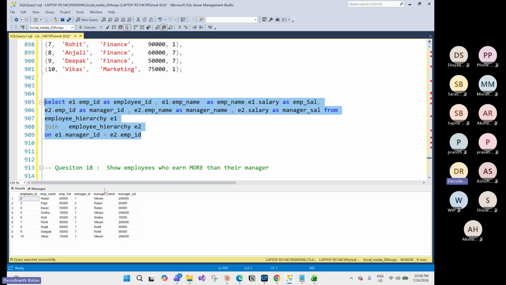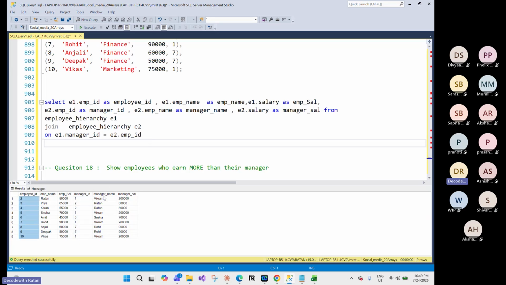You can find one more hierarchy. You can join this particular table with one more, and that is called the senior manager ID. If you create one more table and join again, that will be your senior manager ID. So you can solve one more hierarchical question: employee, manager and senior manager. Currently it is employee and manager.